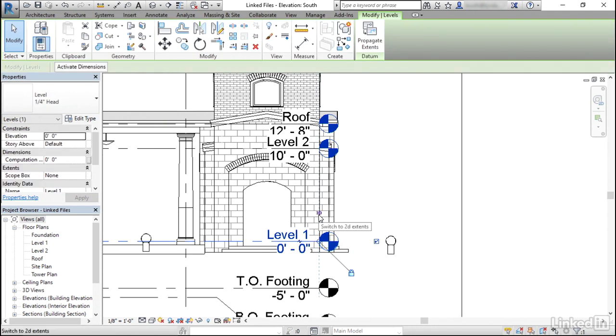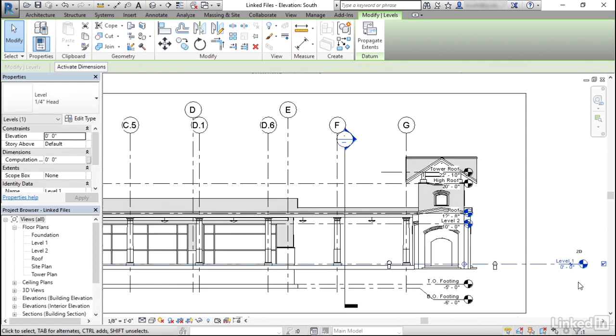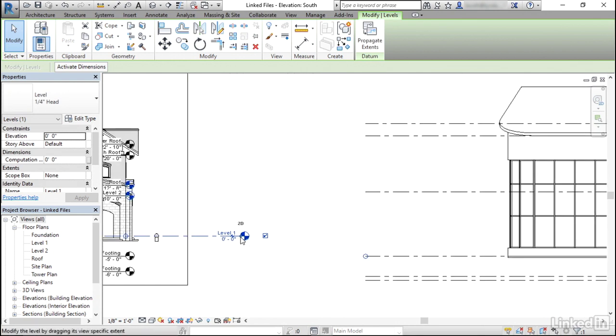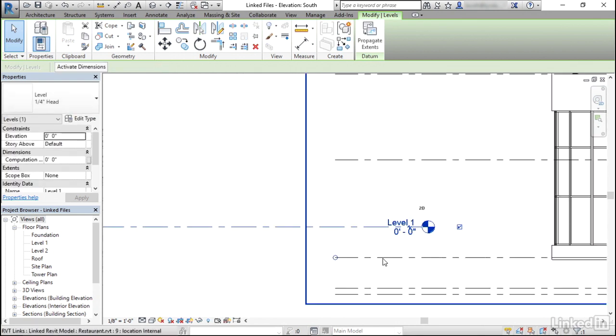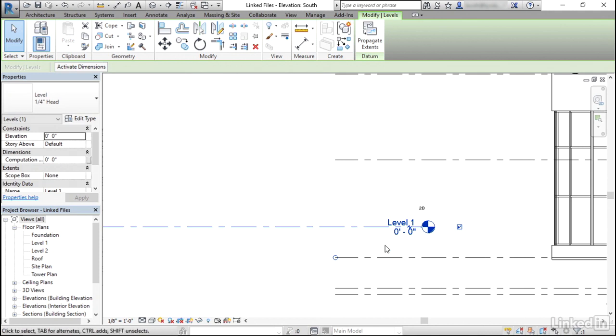Right here above it, there's this little 3D icon. And if you hover over it, it says Switch to 2D Extents. I'll click that, grab this little dot, and start to drag it to the right. Now let me zoom back out and drag it far enough to the right that you can kind of see what the problem is. So this is Level 1 in the linked file, and this is Level 1 in our host file. And notice that they are some distance apart from one another.